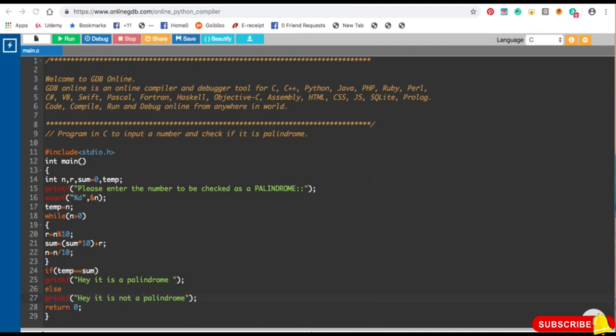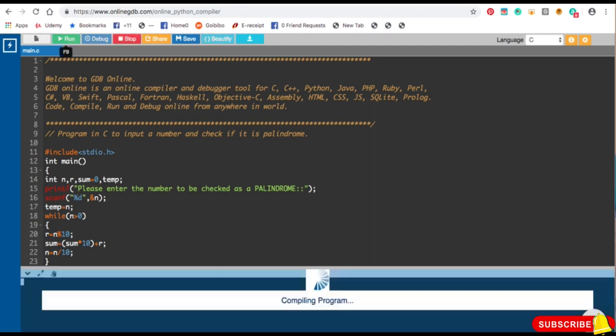Once the loop gets completed and the value of n becomes 0, the control will come out of the loop and come to if temp is equal to sum. If the reversed number sum is equal to the original number temp, then of course we display the message that it's a palindrome, else it's not a palindrome. So this is how the execution takes place, and then of course we have return 0 because our function is int type. So let's execute this program.